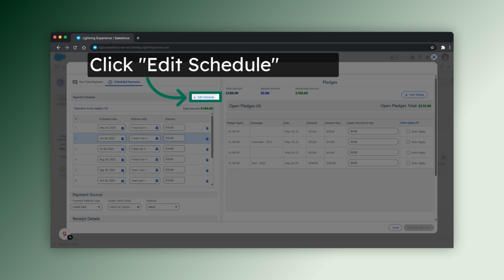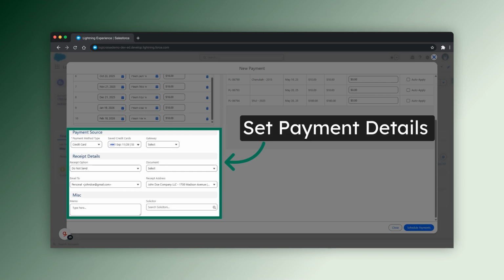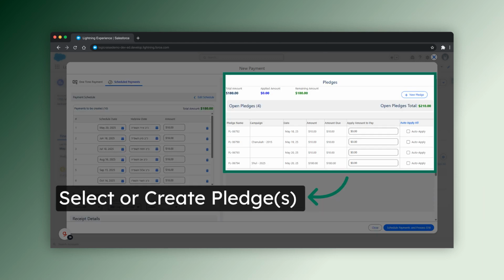Click Edit Schedule after previewing the payments if any changes need to be made. The remaining fields are filled out as with a regular payment. Selections made will apply to all payments within the payment schedule. Select or create the pledges the recurring payments should be applied to.